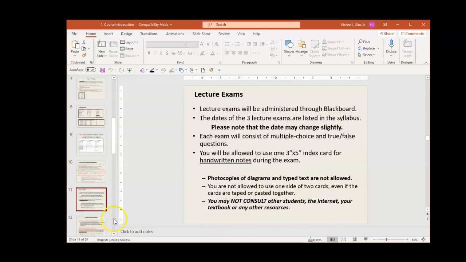Okay, let's go down to lecture exams. Those will be administered through Blackboard as well. There'll be 3 different lecture exams. I have a calendar that shows you the dates of the lecture exams. Maybe the date will change slightly, but probably not. Each exam consists of multiple choice questions and a few true-false questions.